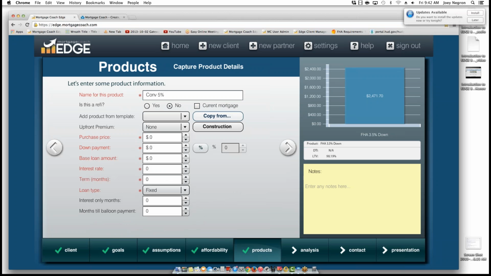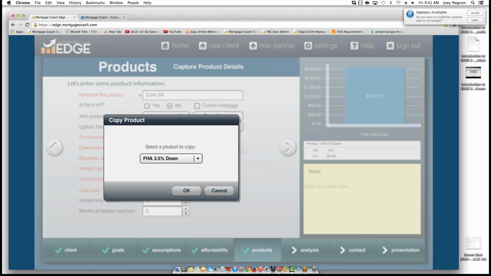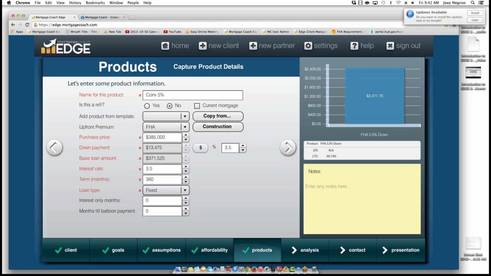For now, I'm going to show you how this copy from option works because this is another way that you can shorten your time frame in creating products. You can create up to 4 different scenarios. So click Copy From. Now, this is the product that we just created with our first product number 1. I'm going to go ahead and copy it over. So select OK. Now, what do we see here? It's brought over the exact same details.